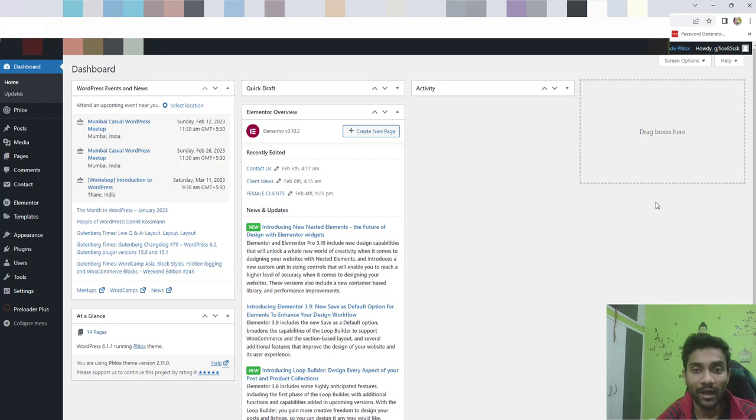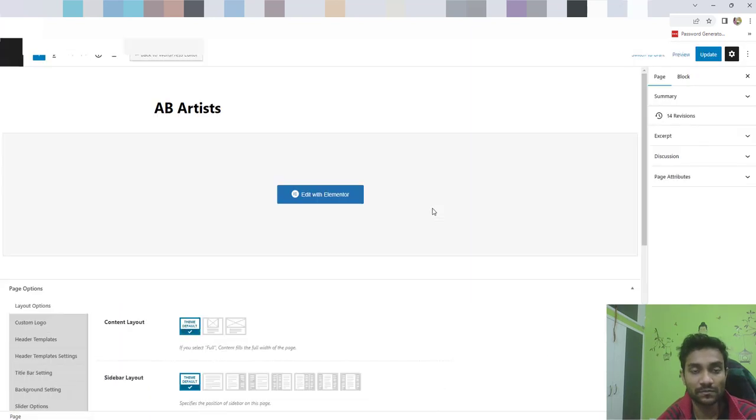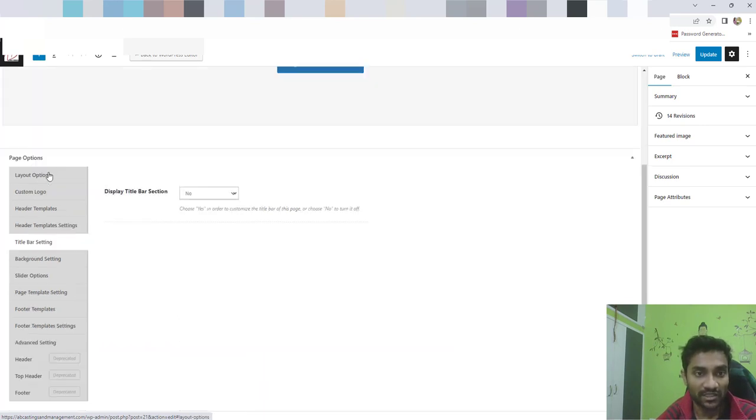Now I'm going to teach you one more method. Hover over any of your pages, go to All Pages, and edit the page without Elementor edit or any builder edit. Next you'll see the theme options. Inside the theme options you'll find the title bar setting. You have to set display none and then click on update.